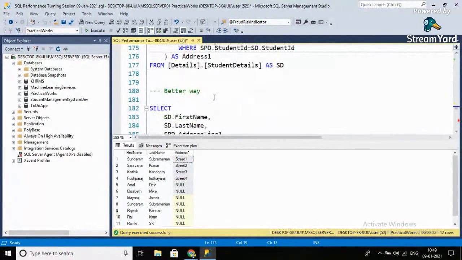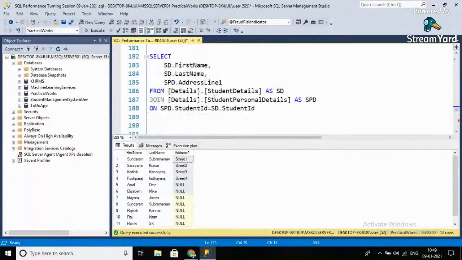So we can rewrite the query like this. I have my first table as student details, and I have the second table as student personal details. And from this table, I need only address line number one. So I'm going to apply this.